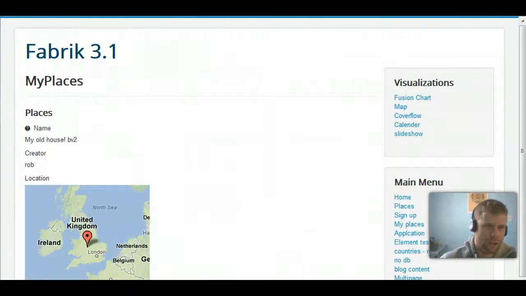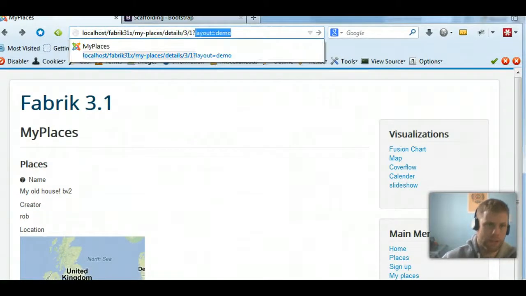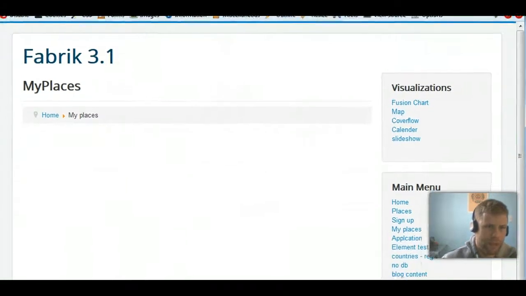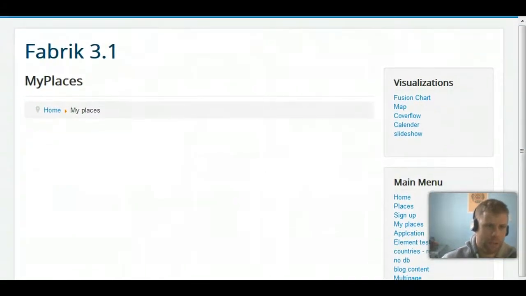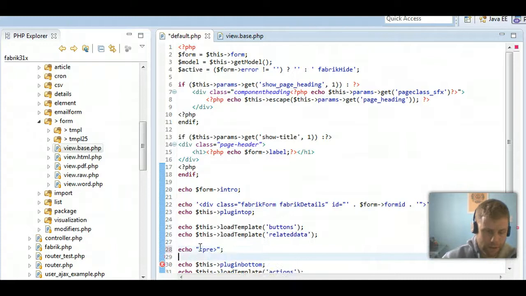So to quickly test, I can go and change the URL here to be layout equals demo, and as you can see there's nothing there. That's to be expected because we're not echoing out any information yet. Okay, so what I want to show here is the main data of the details view.